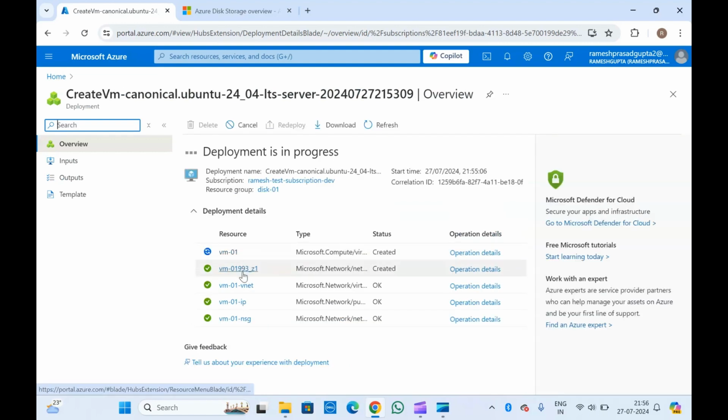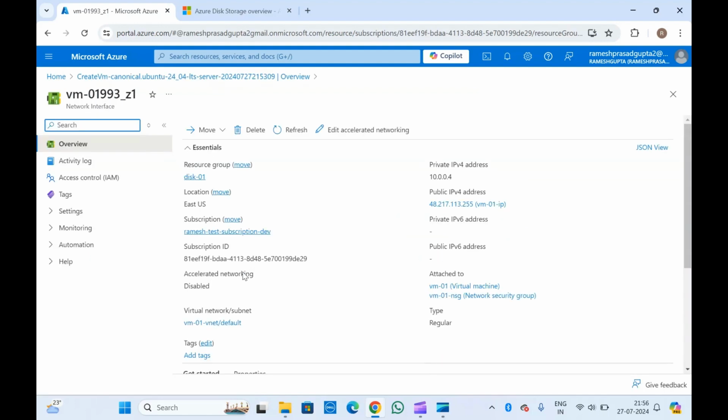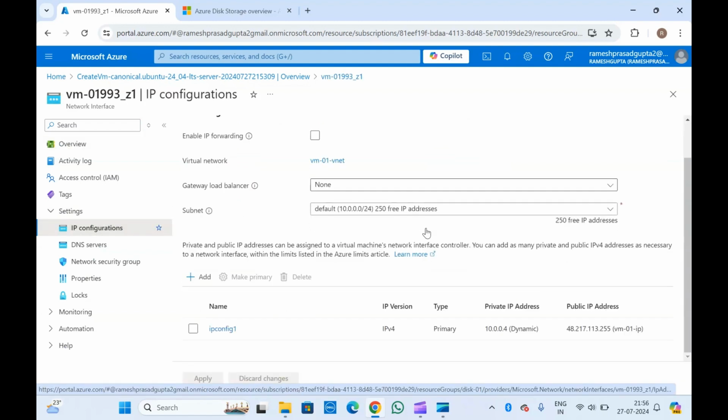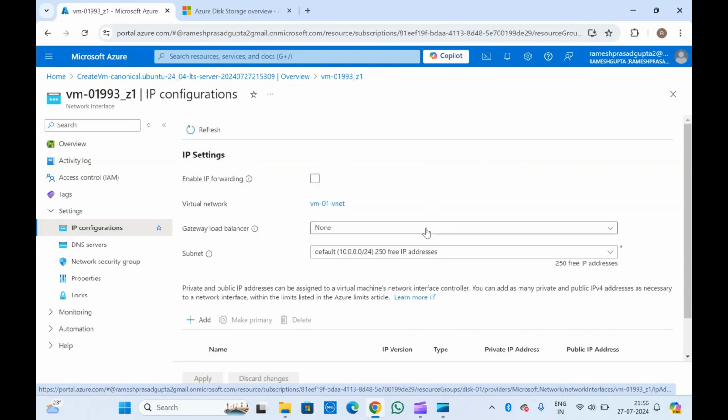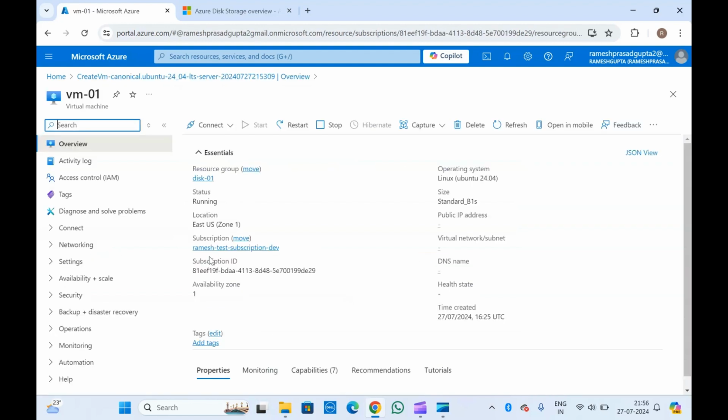If you open this network interface, you can manage networking related things from here as well. Okay, and you can see the IP address which is attached to this network interface. All the traffic, that can be inbound or outbound traffic, will go via this network interface. Let me now go to resource. Our virtual machine has been created. This is my virtual machine.